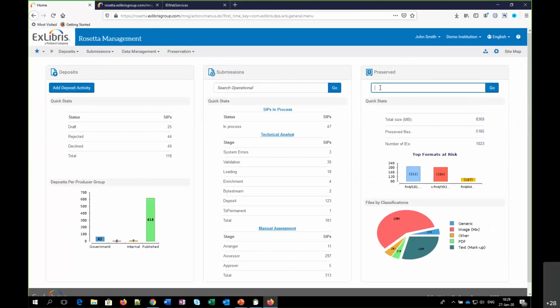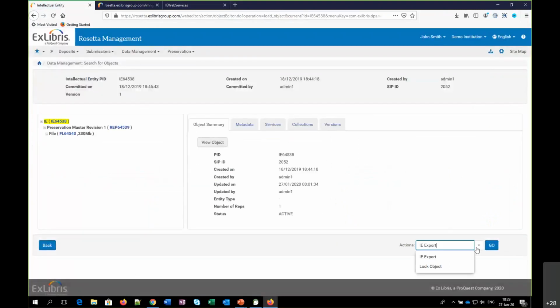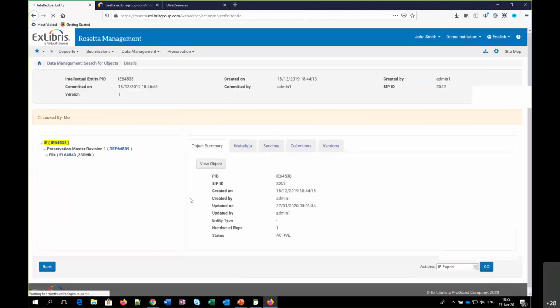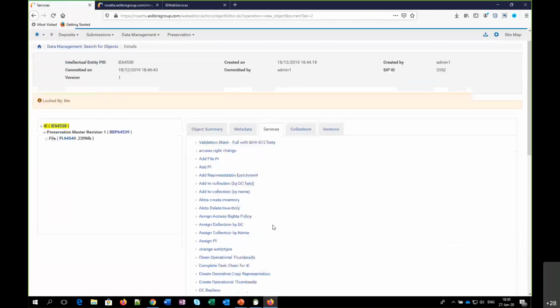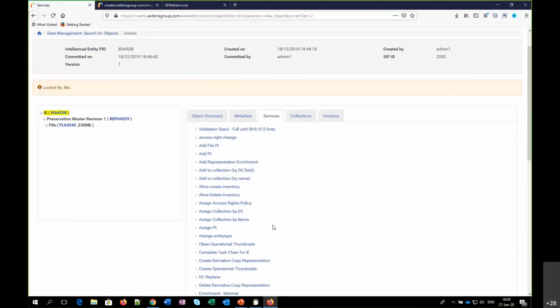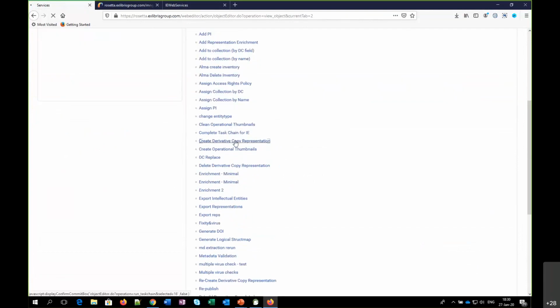So we have an example here of an IE with an MP4. This is an MP4 over here. It's also FFmpeg. It runs pretty quickly, even on a relatively large file. Here we can see it in the services, but of course it can be run as a task on any level and as an API. And here we'll create the derivative copy representation.